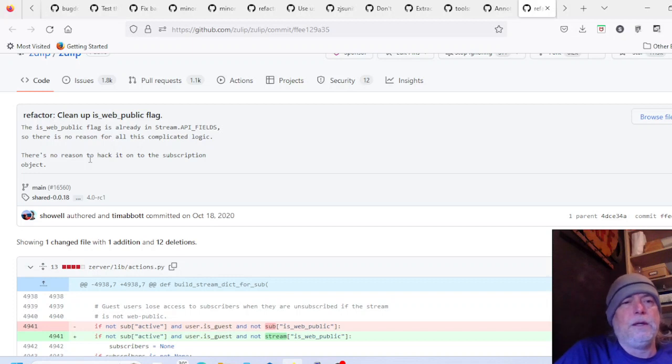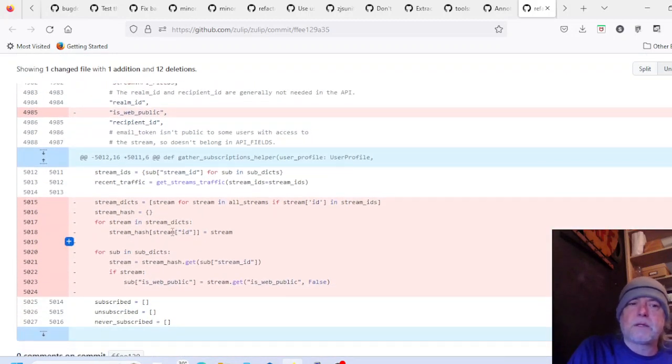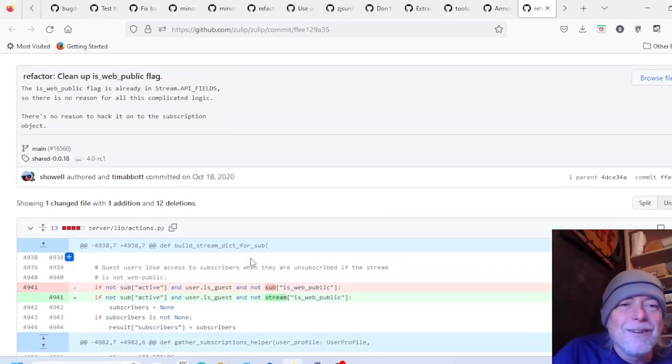Okay. So in the database, we have a table called stream, and then we have a table called subscription, which is basically all the subscriptions for the stream. And we're trying to produce a subscription object to send to the user. But I think the subscription object sort of already implicitly contained the stream, and the stream already had the is web public flag on it. So all of this code here to paste objects onto other objects was apparently unnecessary. And I guess back in 2020, I was smart enough to figure that out and improve the code.